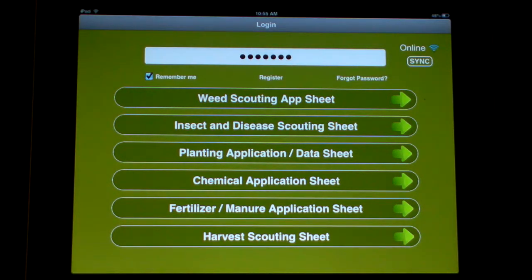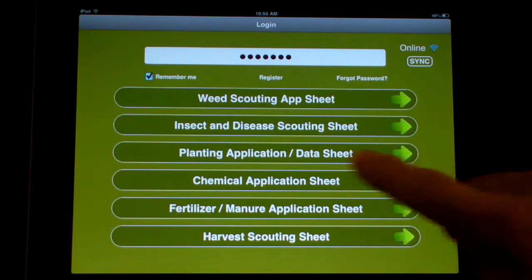Hi, I'd like to show you the eCropScout. I'm going to show you today the features of the planting application datasheet.